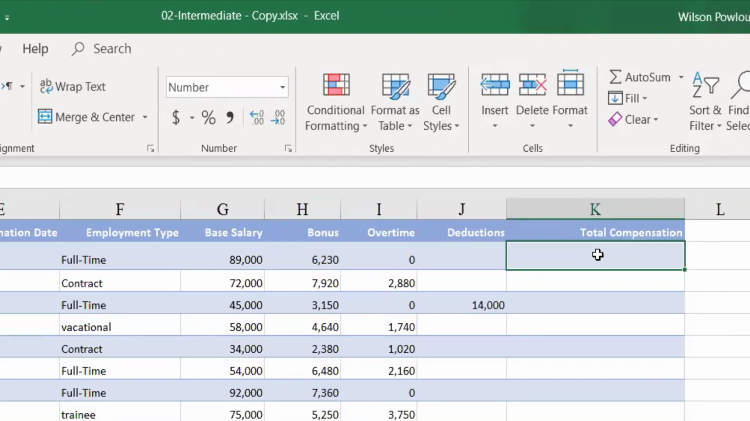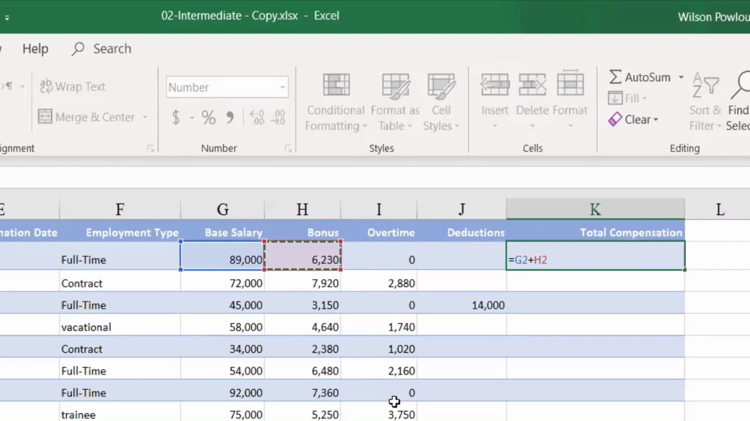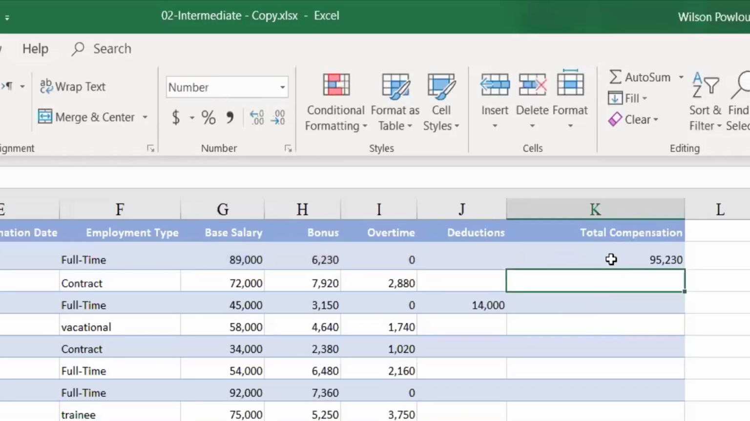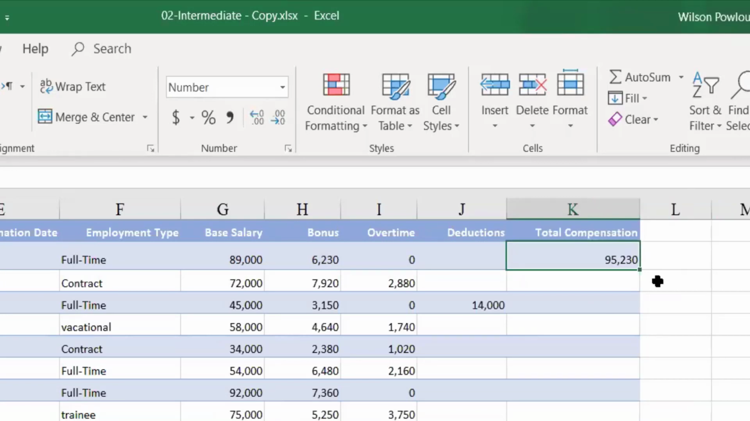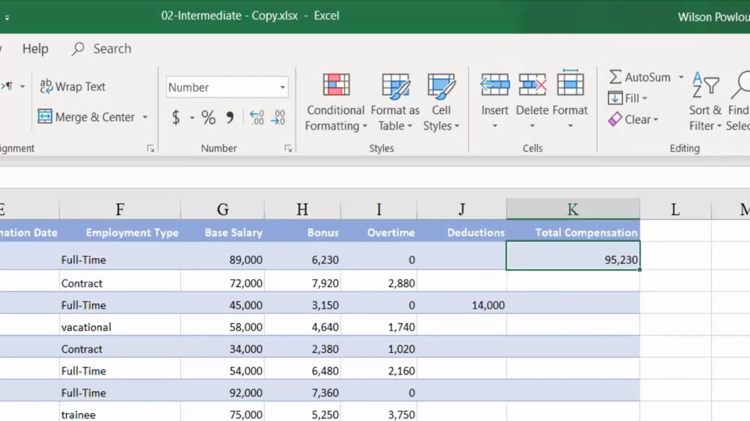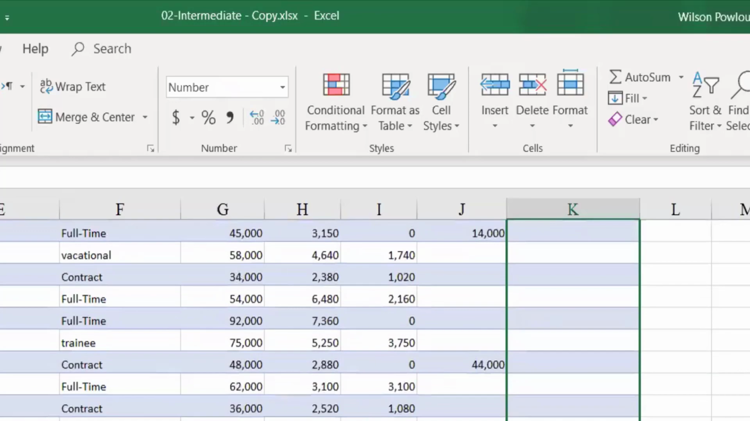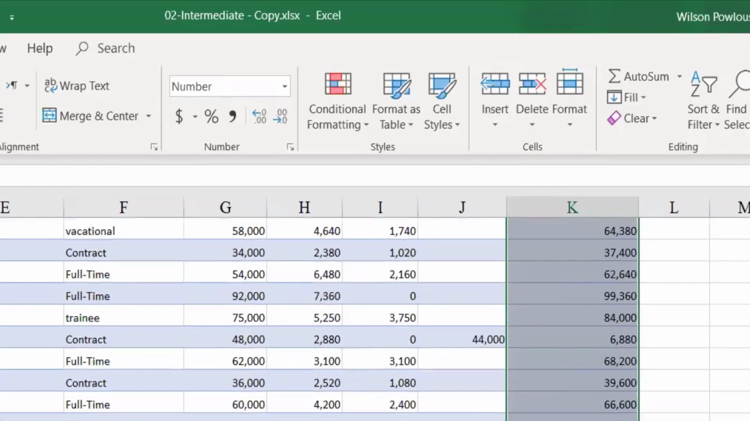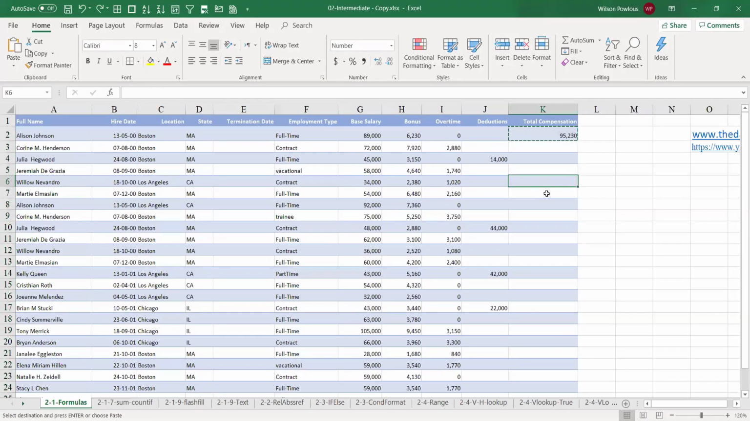Any formula starts with equals. Either you can type the cell address or you can just pick it. So this is G2 plus the bonus, which is H2, then the overtime, then minus your deductions. Press enter, and this gives you the total compensation. You can just double click here to copy this formula till the end, or as I said, you can always just drag it also. This is the other way. Whichever method you feel comfortable with, right?